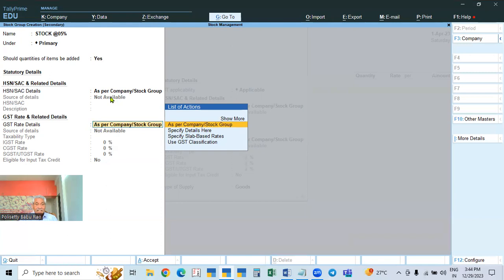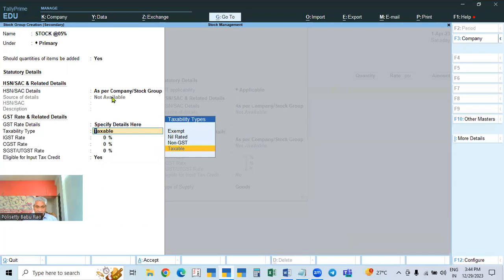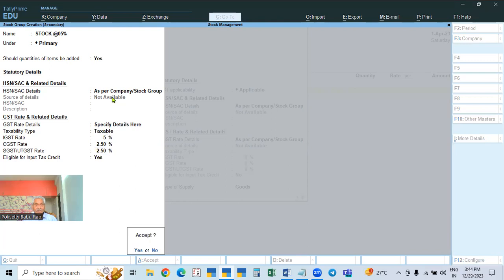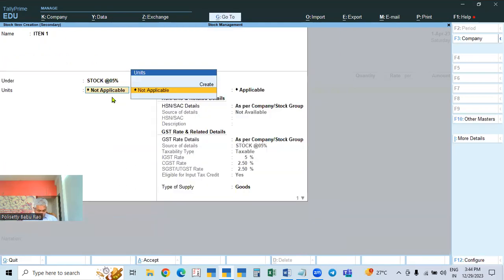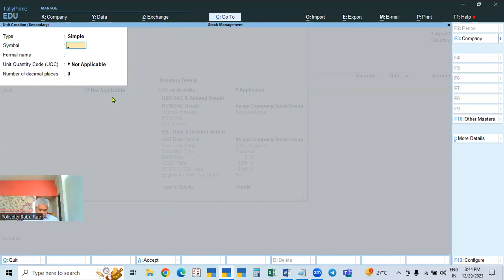That is why the HSN code goes in the stock item. So 5% stock items: many stock items may have the same 5% rate. So the HSN code will be given in the stock item, and the rate will be in the stock group. Here, give that specific detail, it is 5%. Okay, and we have taken this stock group. Before creating the purchase, we are creating the stock item, how to create a stock item with the group.